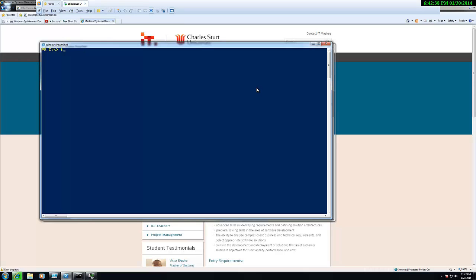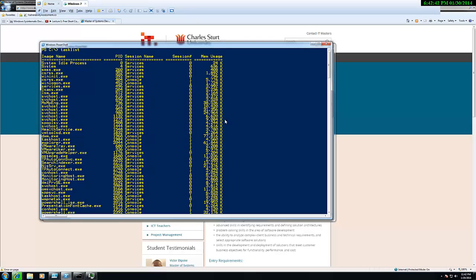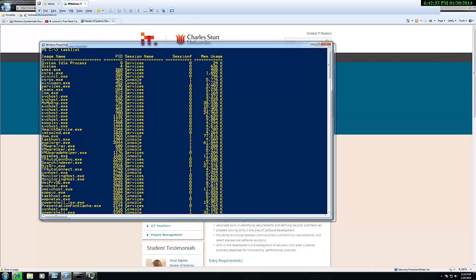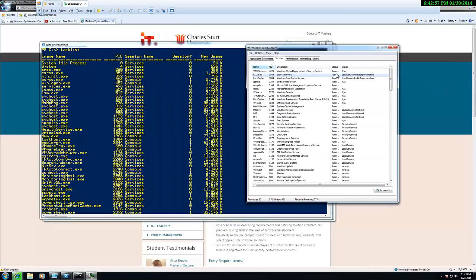Now let's type tasklist. What is tasklist doing? Tasklist is basically like Task Manager. It is showing all the tasks running on my computer. Let's open Task Manager, which a security administrator usually will not use. Look at this. We have the name, we got the process ID, we got the session name, we got the session, and similar stuff.